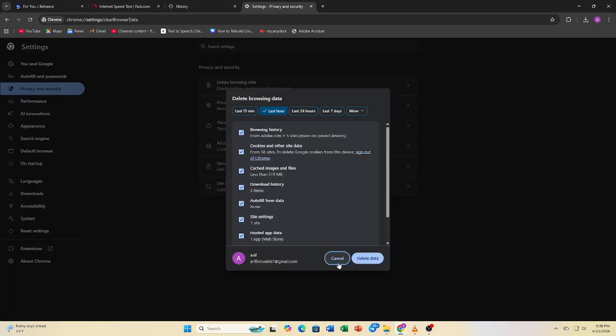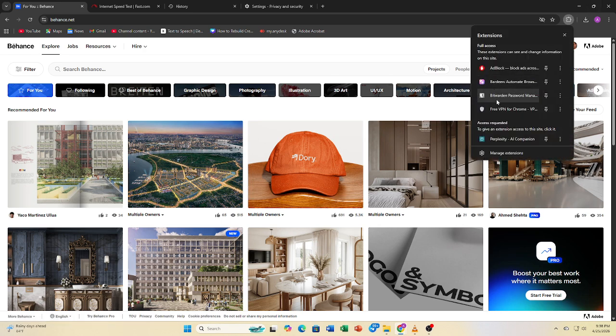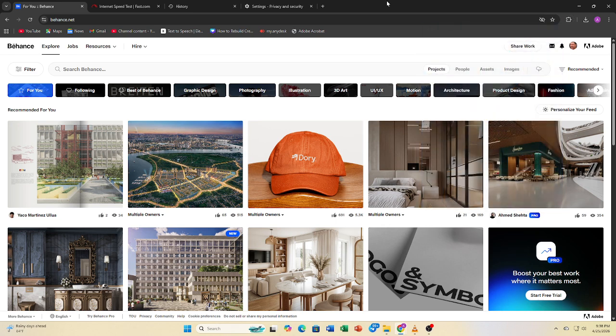Now try using another browser or device. This helps identify device-related issues. After that, disable VPN and browser extensions like ad blockers. These can interfere with account access. Finally, if nothing works, contact Behance support for help. Sometimes only official support can fix account-level issues.